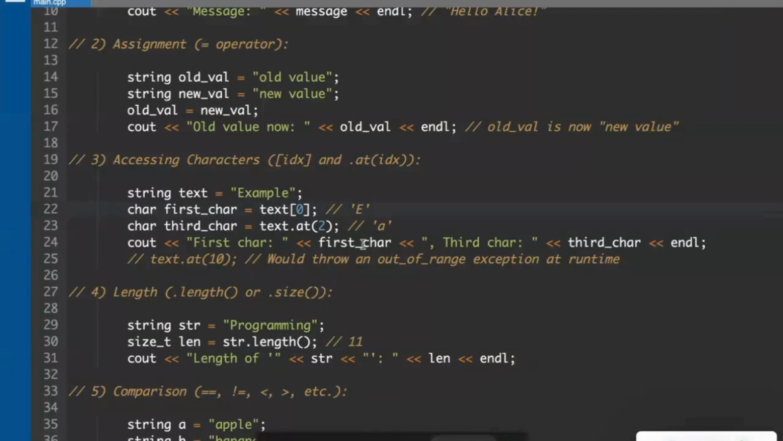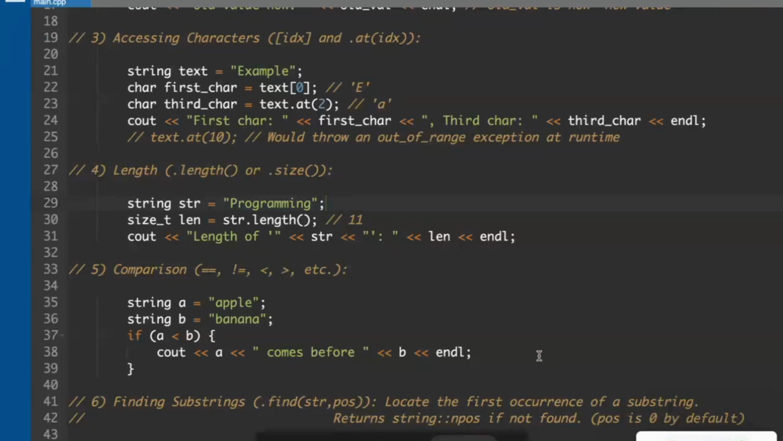Now, one thing to note in this is the bracket is fast but not safe, as it gives no error if the index is out of bound, whereas the dot at will throw an out of range exception at runtime if the index is invalid. In real world applications, we use dot at, which is more secure as compared to the brackets. In this example, we passed 10, which was out of bound, hence an out of range exception will occur at runtime.